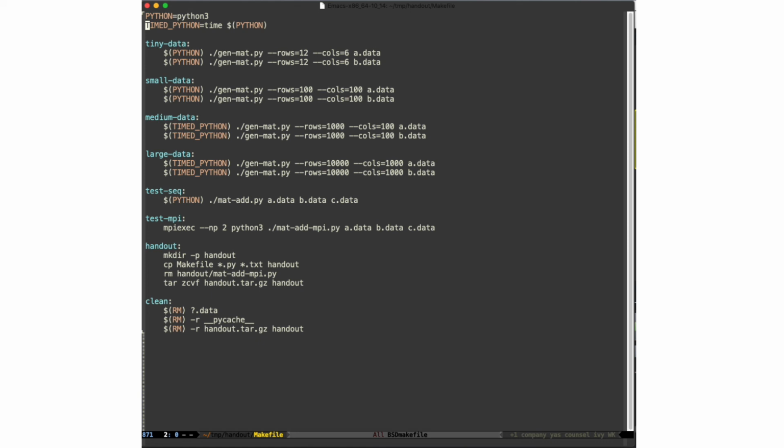I've also created a thing called timed Python, which inserts the time keyword that tells the shell, hey, figure out how long it takes to run this command, which is something I use when I'm generating larger data sets. So this will just run Python 3 and then those values. But right now I don't have any data files. I didn't include those in the tarball, so you don't have those yet. But I provided some what seemed like reasonable values here for creating data files.